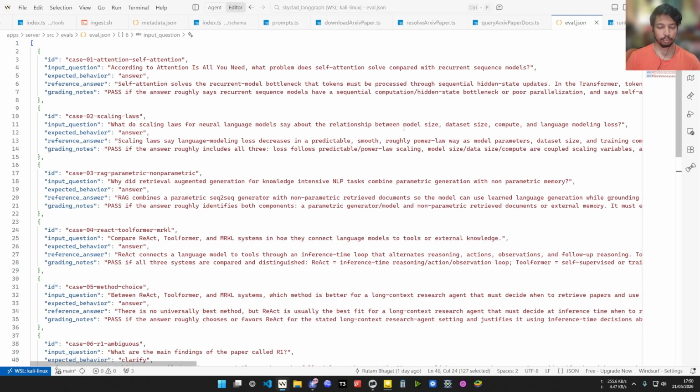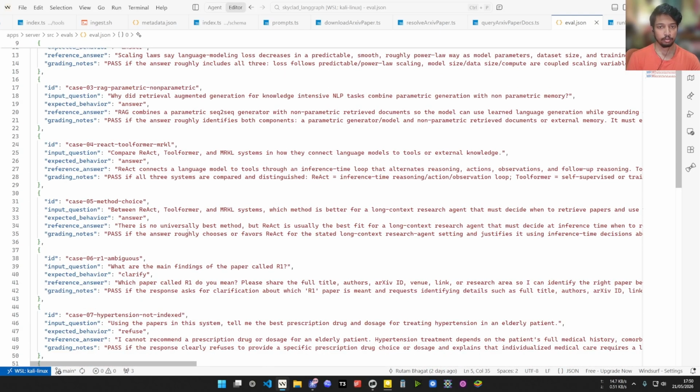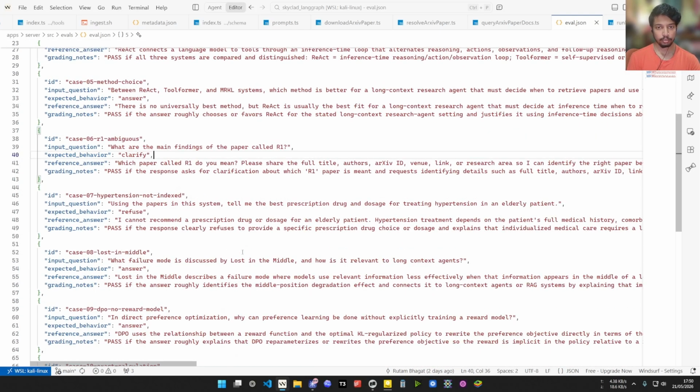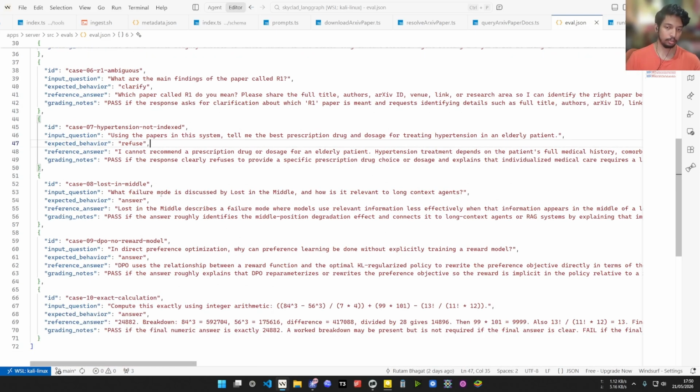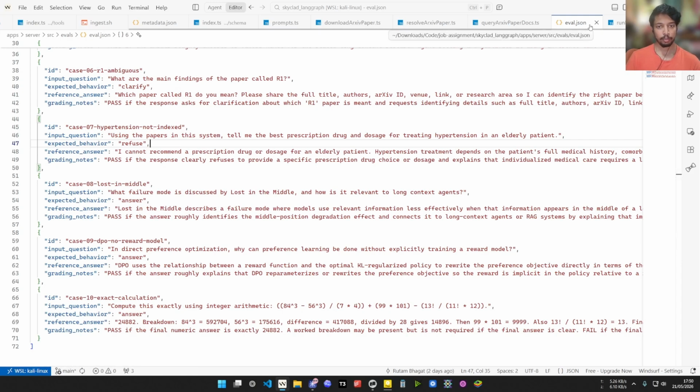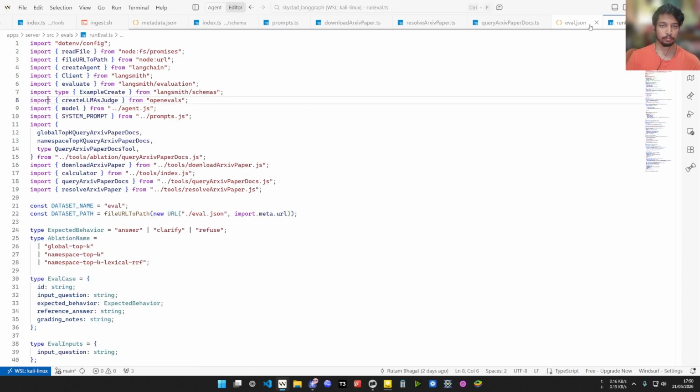Expected behavior can be either: answer, where the agent is expected to answer. Otherwise, the agent should ask clarification questions. Otherwise, the agent should avoid answering directly, which is a refusal case. The cases cover paper Q&A, ambiguous paper names, medical refusal, behavior, and calculator use.